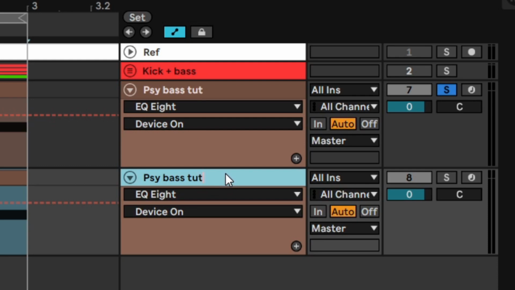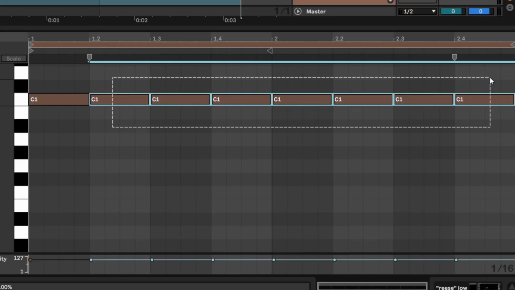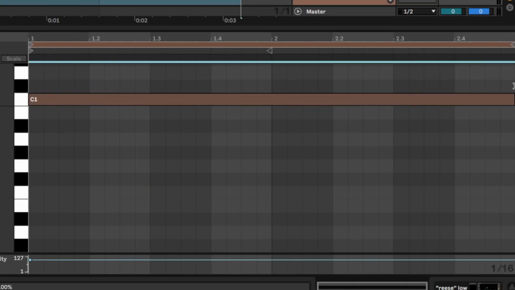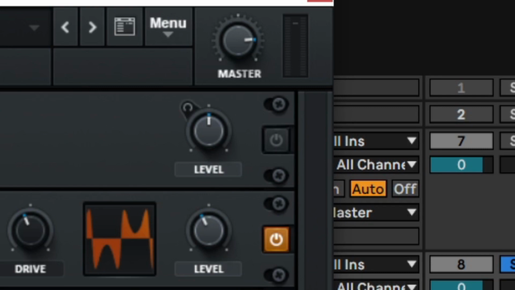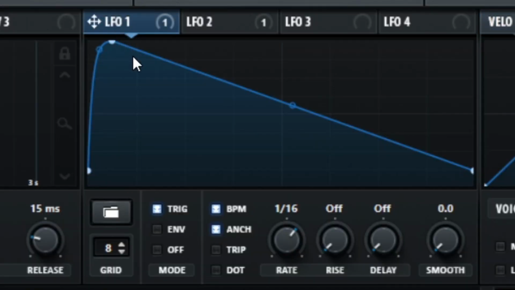We will create that sound by duplicating the psytrance-like channel and modifying the Serum preset. I will also simplify the melody in the MIDI clip and make it play just a single sustained note. The first thing we will do is to remove both filter and volume modulation. I will turn off the flanger where the output volume knob is modulated, and I will flatten the curve of the LFO that controls the low pass filter.